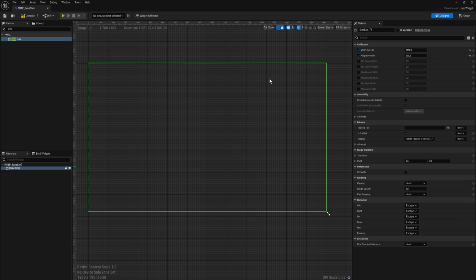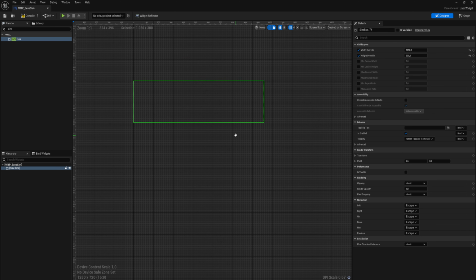If this doesn't update on screen, you want to come up here where it says fill screen, and you can say screen desired or desired on screen, and it will show you the actual size. So now if I change this, it will show you the appropriate size.